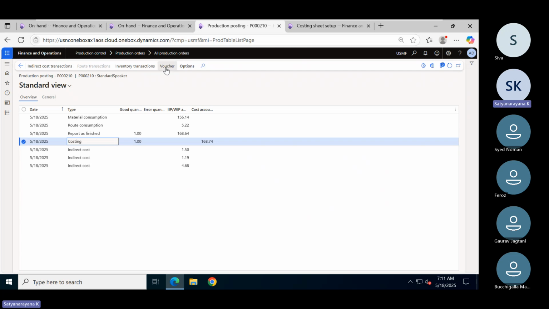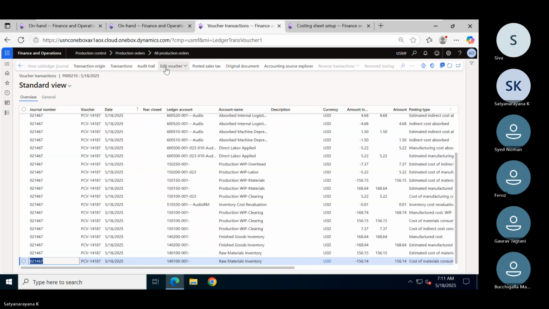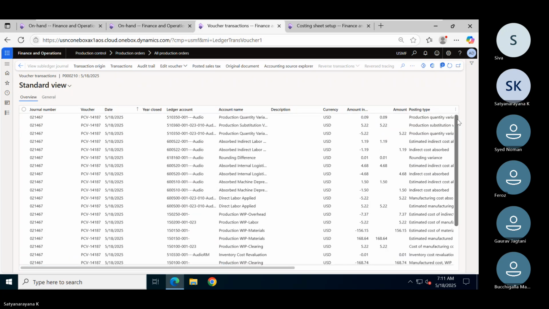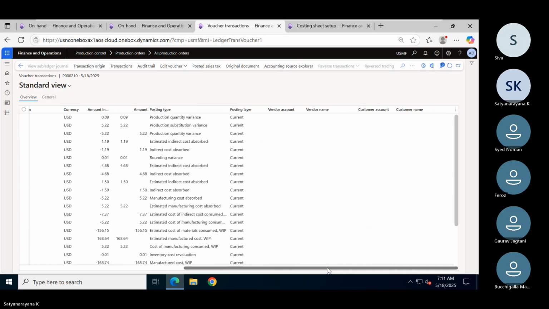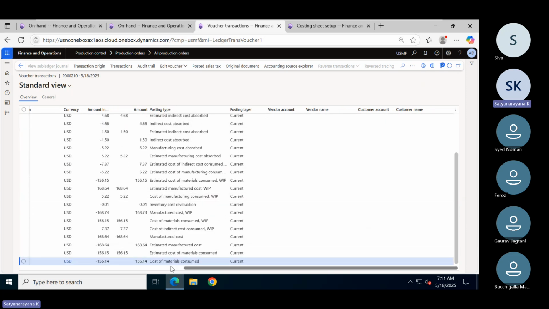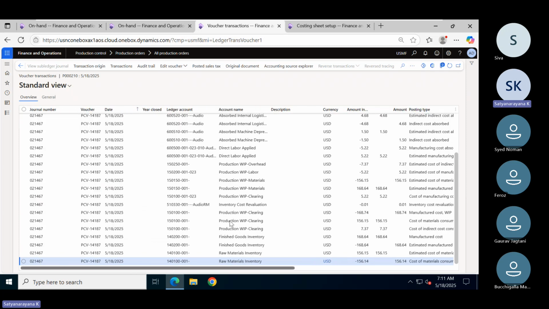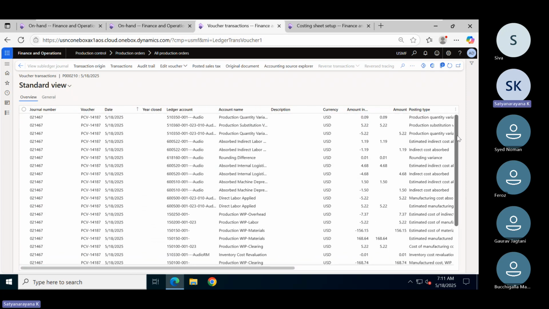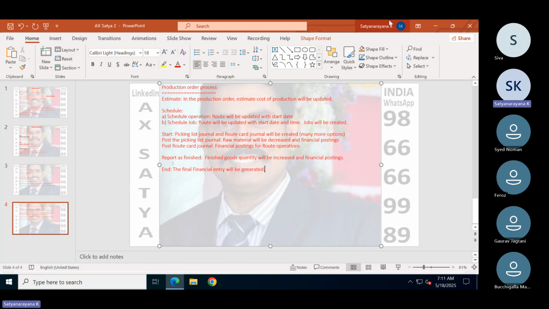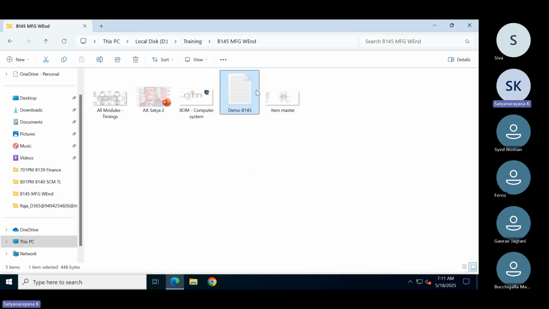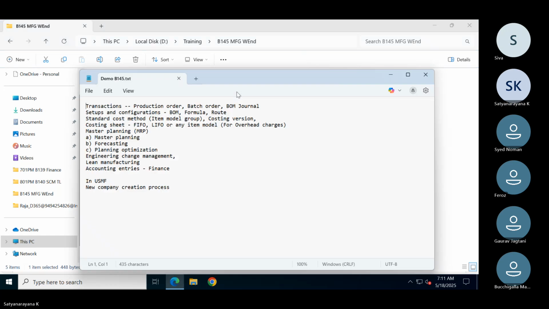Don't panic by looking at this voucher. It's a big voucher. It looks very complex by looking at the screen, but don't panic, I will explain it all one by one slowly. This is a very complex area for you to understand, and I told you in the demo clearly yesterday that I will discuss accounting entries also.